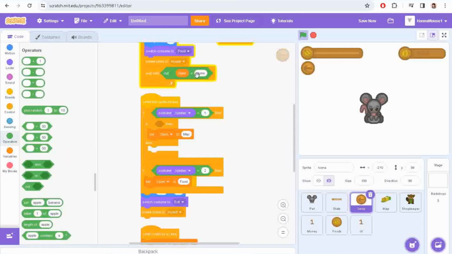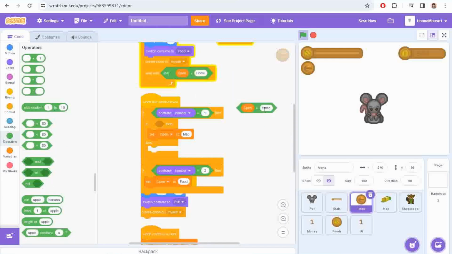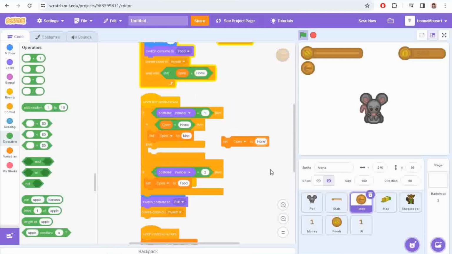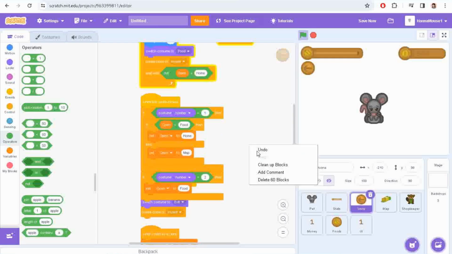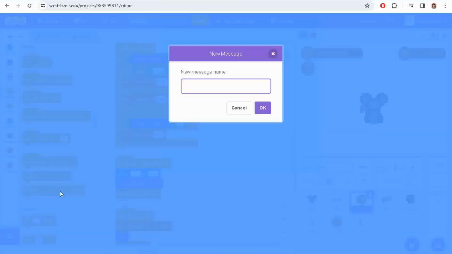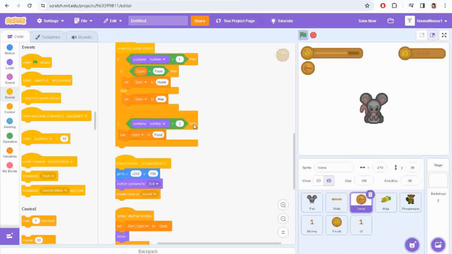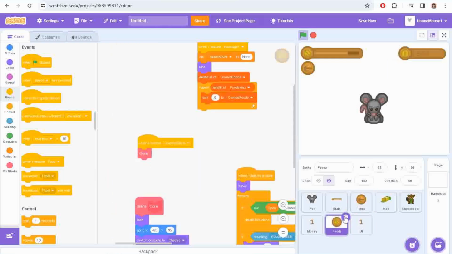Then go to the when this sprite is clicked block, and in the costume number is equal to 1 script, encase the set open to map block within an if else function. Copy an open is equal to home block into the empty condition space and change it to be open is equal to food. In this case, set open to home, else set open to map. Create a new message called food and add it to the costume number is equal to 2 if function. Go to the food sprite and duplicate the when I receive grocery store script and change the message receiver to be when I receive food.